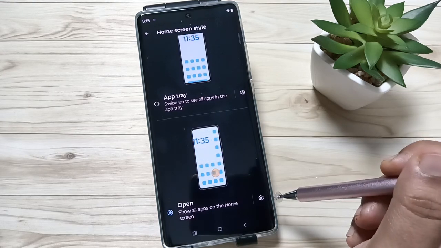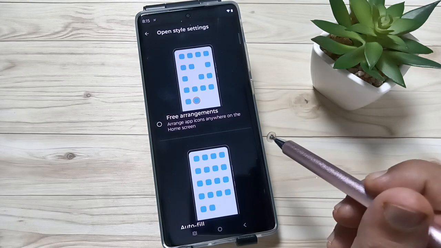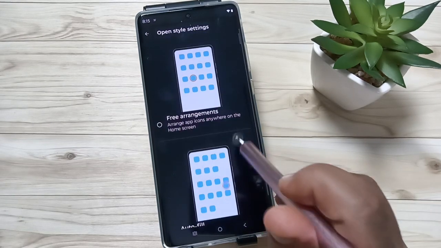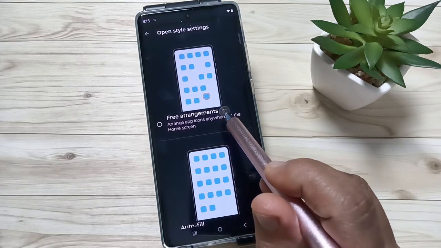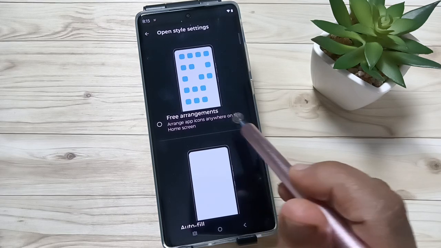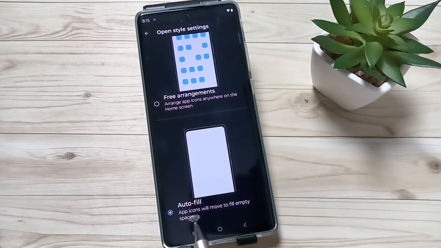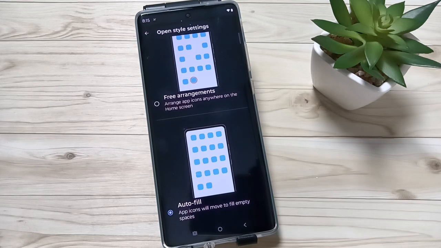So here you can see the option settings. Tap on this one. Then you can see two options: free arrangement and autofill. If you select the option free arrangement, you can arrange the applications anywhere on the home screen. If you select the option autofill, then the app icons will automatically move to fill the empty spaces. So let me show you.